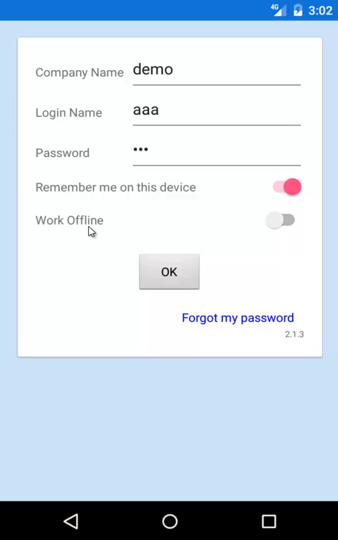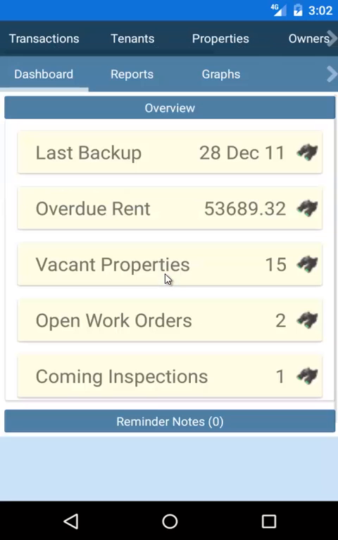You'll notice on the login screen there's an option here to operate offline, so if I want to go offline I'll turn that on. But the first important thing I need to know is that before I can do a property inspection offline, I need to load the inspection online. So I need to log in online. I'm going to use the username AAA. That's just one of my users.